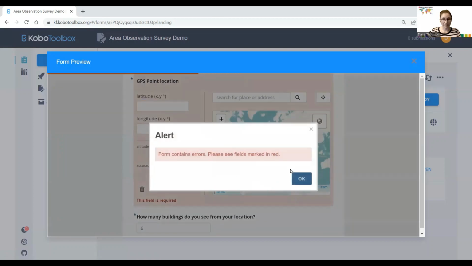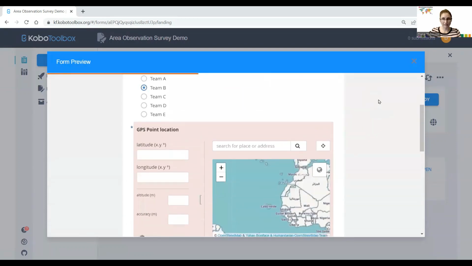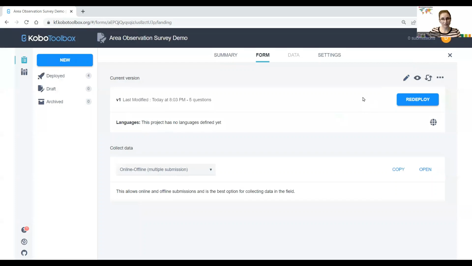I can validate it. It's telling me, okay, if I was in the field and I tried submitting this, it wouldn't work, which is to be expected because we left things like the GPS blank. So things are helpful to just double check real quick before you deploy. If you do make any changes, you'll see that you can always redeploy.